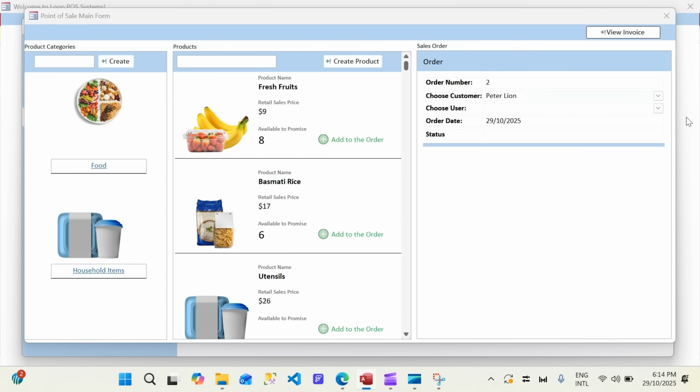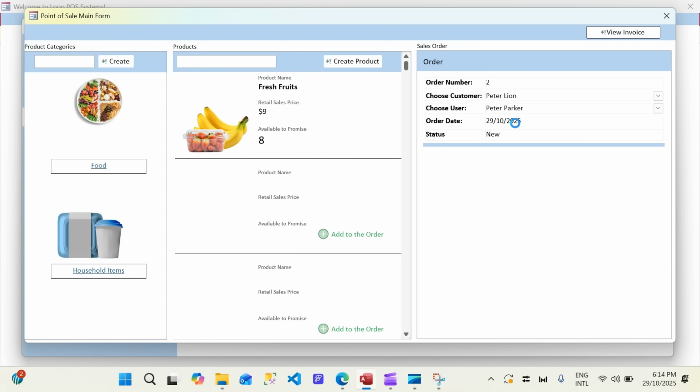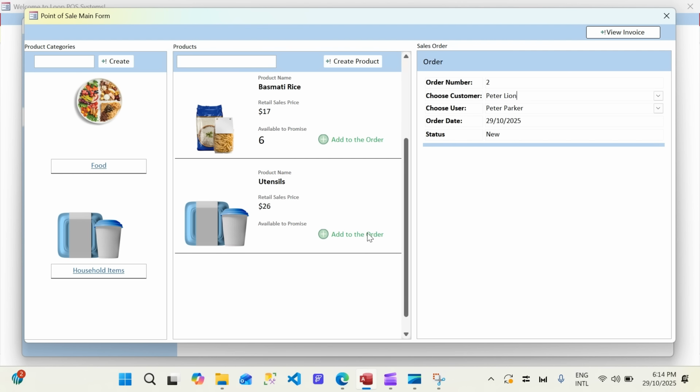But anyway, who is creating now? Again, as I said, once we have this user login mechanism developed, then we don't need to select manually. But for now, we'll keep it as Peter Parker. Now the status is blank. It should be actually new, because remember that error came, and that's why it did not select this information by default, but it should be new actually. All right, so order 2 is created, and now can we add some record?